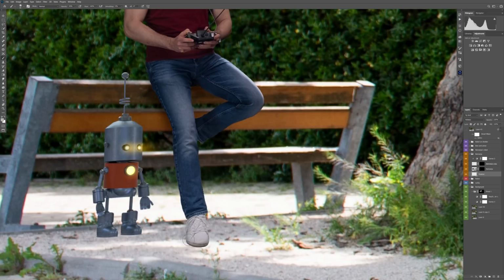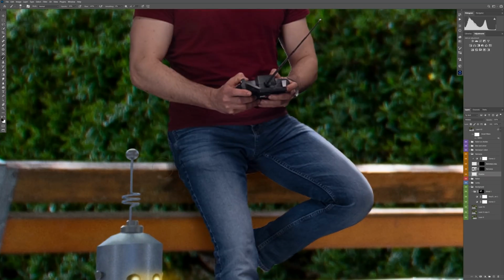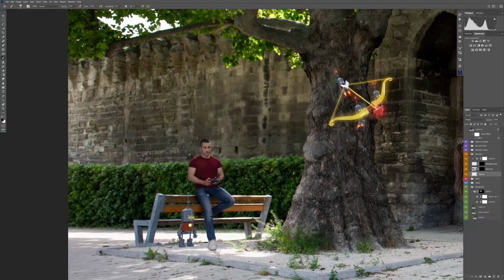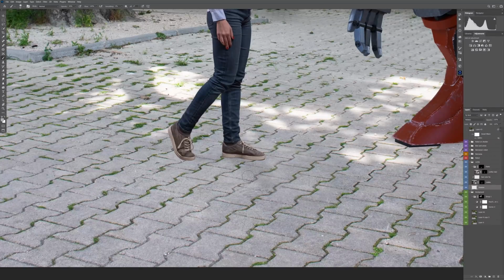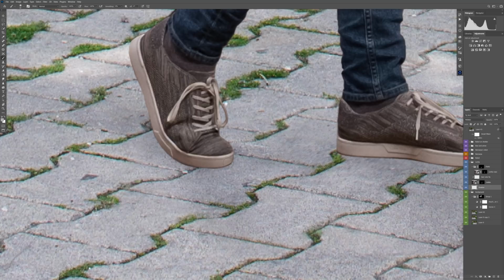Here, as you can see, I'm just painting a shadow that I'm casting on the bench and on the floor. For that I just use a regular empty layer in a multiply blending mode and paint that. Also for the model and for the robot I did the same thing.